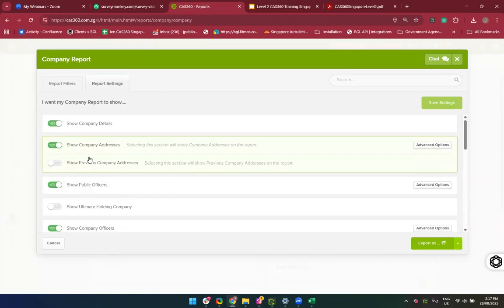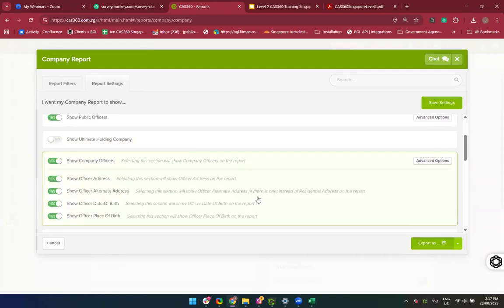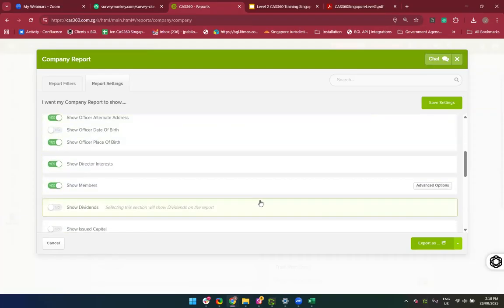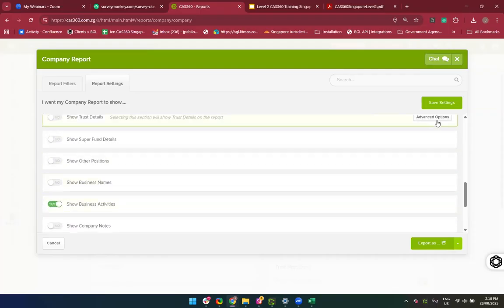For example, in company address, if you wish to display the previous company address, you can switch on the toggle button. Similarly, under your company officers, you can choose what to disclose in that company report. If you don't wish to show the date of birth, for example, since it's sensitive information, you can just switch that off. So you have the ability to control what you display in that report using the advanced options.